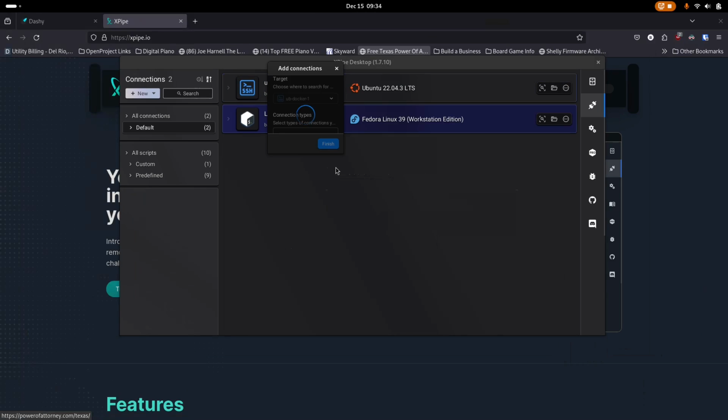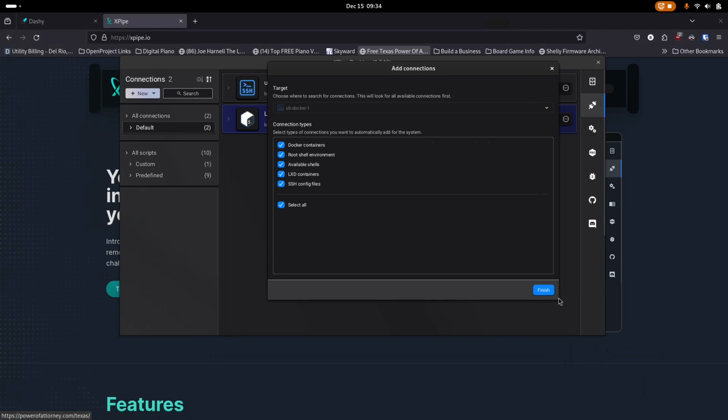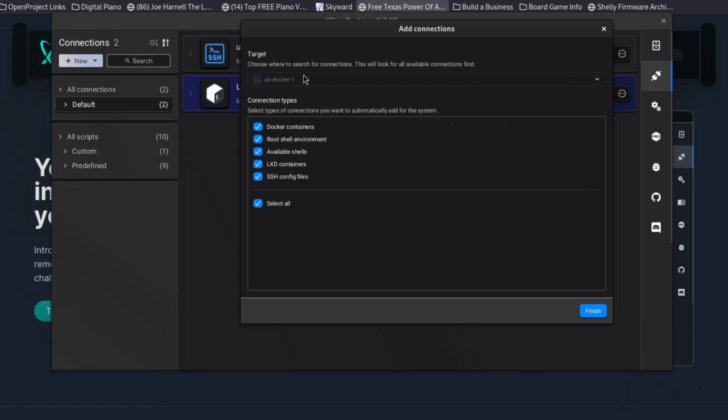So this is going to go out and it's going to start trying to make these connections for us, and we can kind of see what it's doing. And it gives us this nice little pop-up that says, hey, here's the connection that you're making, and here are the different connection types that we can try to navigate and basically associate to this connection. So it's got Docker containers, great. It's got root shell environment, which you can leave it checked if you want to, but depending on if you have root login enabled, it may or may not work. So I would say if you don't have root login enabled, this probably isn't going to work anyway, so you can just uncheck that.